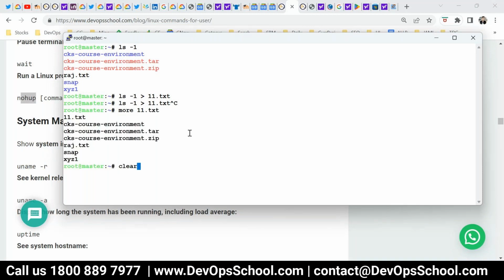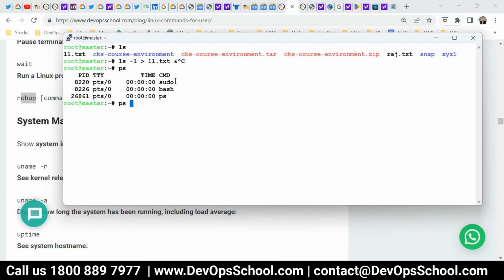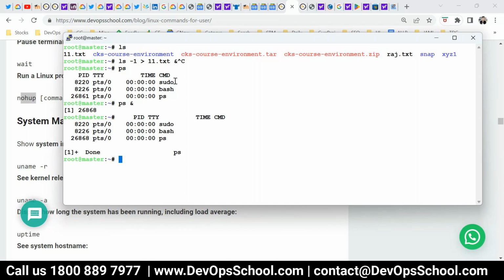Now if you want to run this command in the background all the time, what to do? You can use this symbol, it's called ampersand. For example, let's say ps and ps in the background, and what has happened, it got exited.